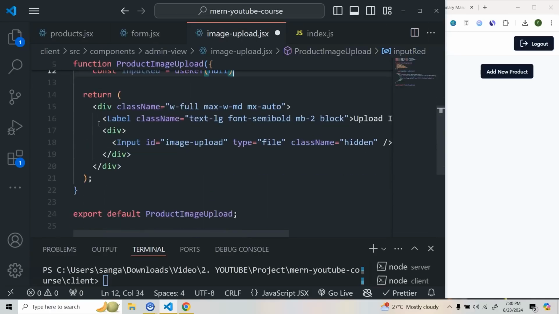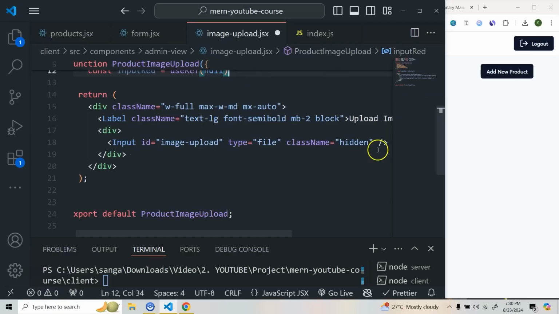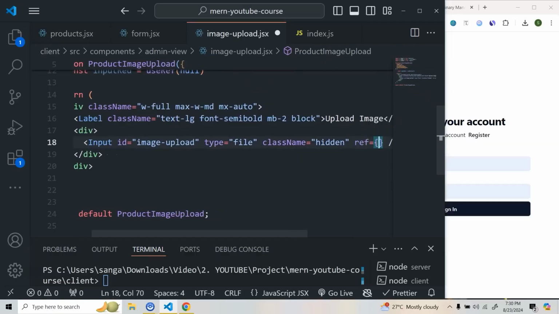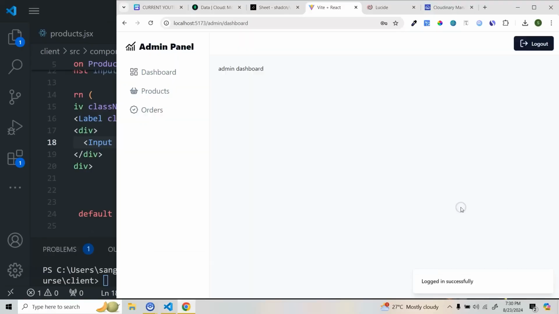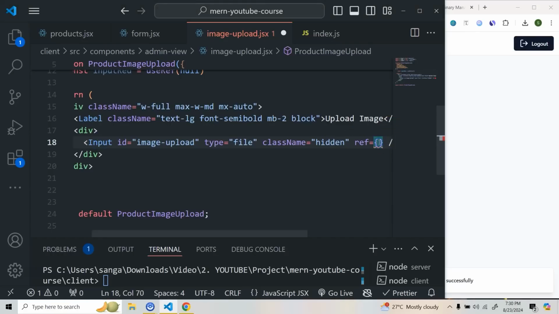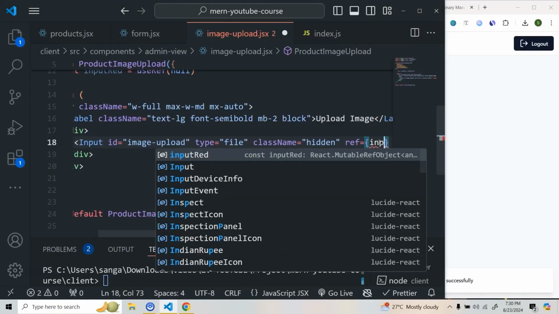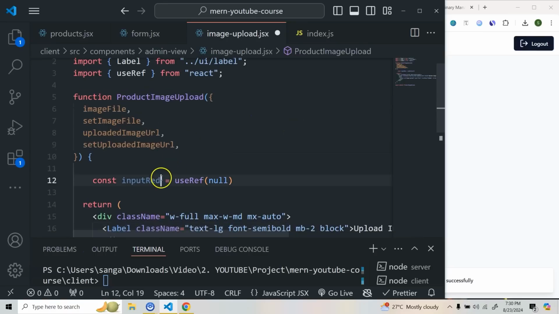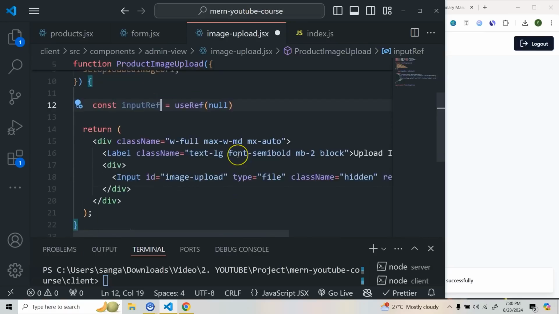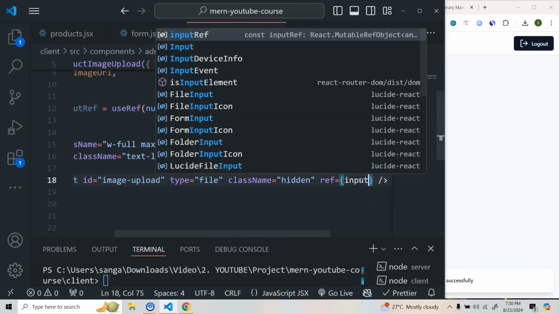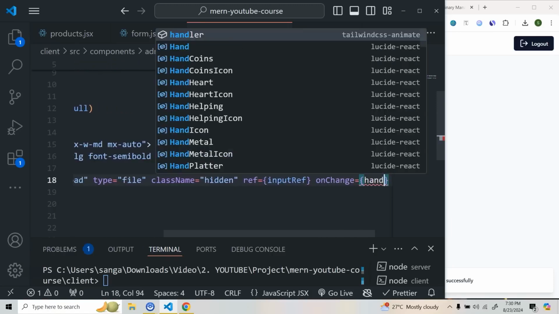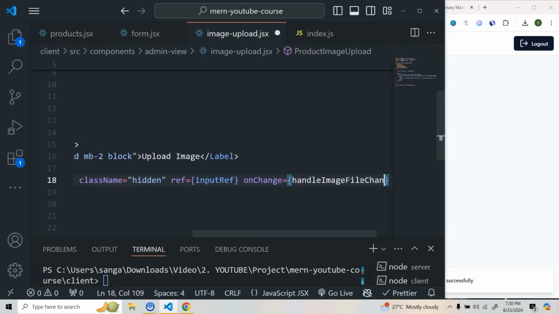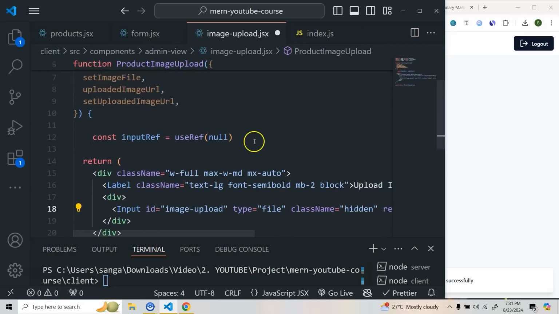Now what we are going to do in this input is first pass a ref property. I think we are already logged out because the session is over, so let me just log in once again. So ref, we are going to pass the input ref that we have created. Let's do inputRef. So this will be our inputRef, and also we need to pass onChange, which will be handleImageFileChange. So now let's create this function.